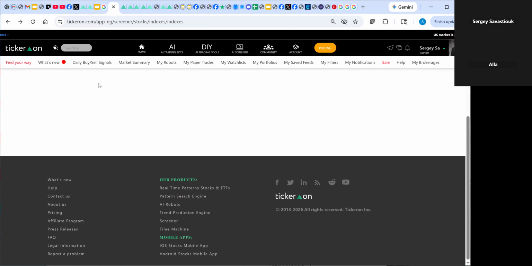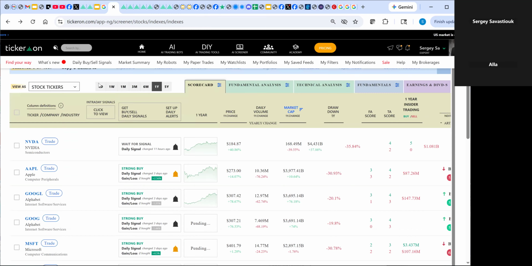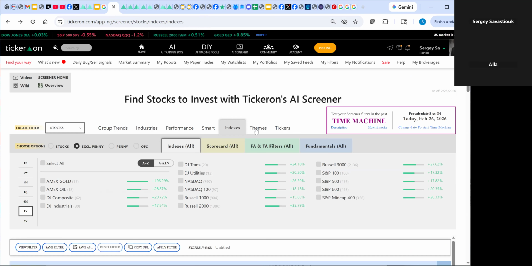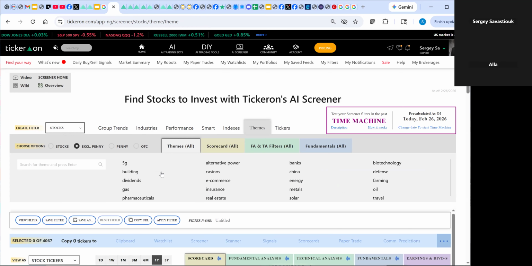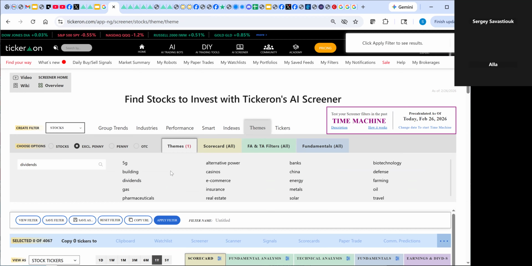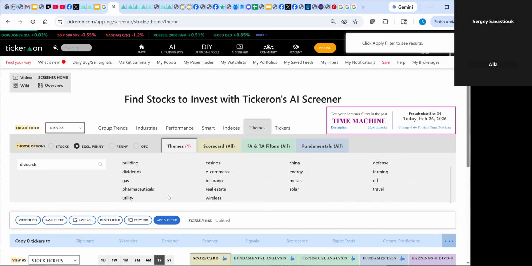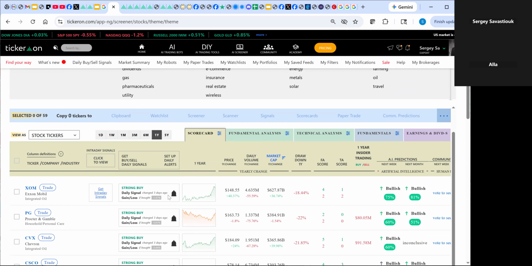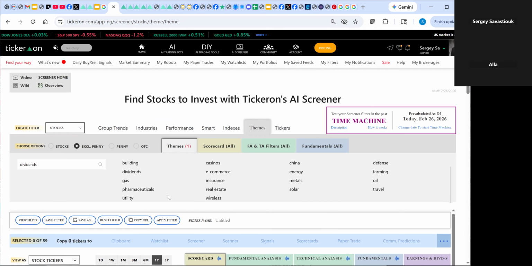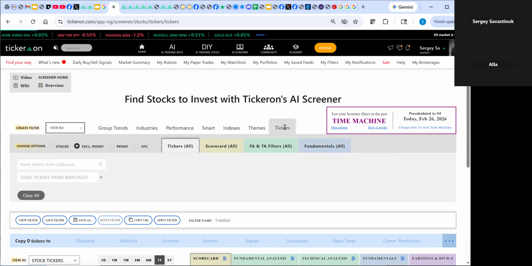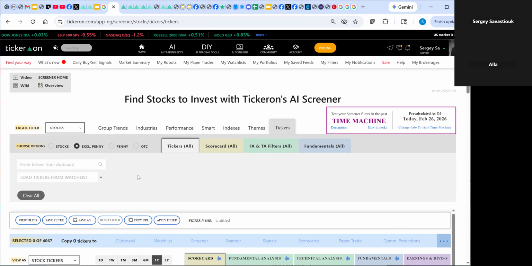Now let's go back. So we were at themes. Now you can, let's say, pick 5G theme, buildings. You can pick up the theme and apply the filter, click, and now you have a list. Tickers: pretty much you can create your own list which you can analyze.